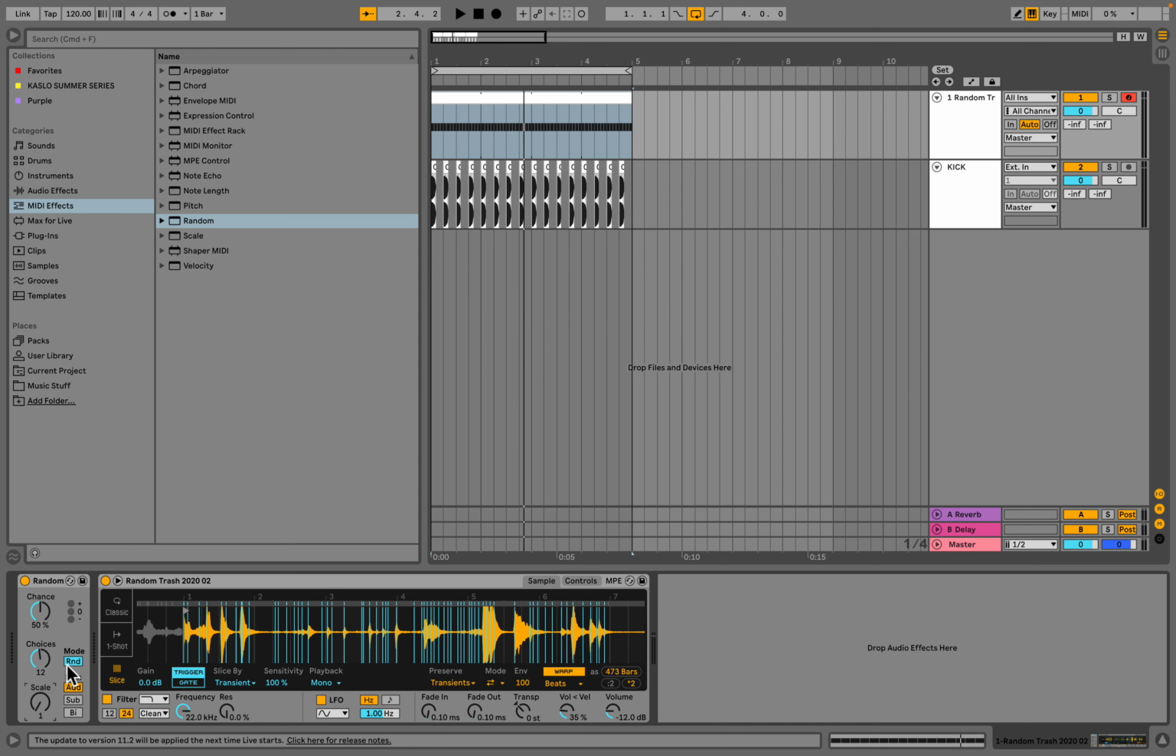Underneath this, we get the opportunity to change the mode. We can either have the mode set to random, where it's just going to randomly choose notes, or we could switch it to alternate, and that's going to create more of a round robin option where it's going to cycle through the notes in a more systematic way. In this activity, we want random, so I'm just going to keep it on random.